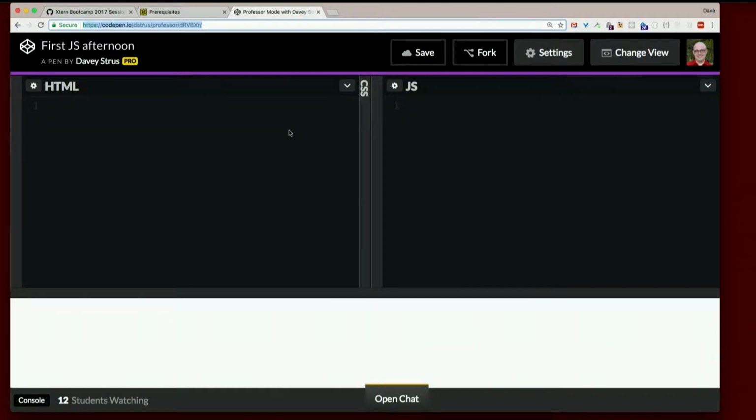To write HTML in CodePen, we don't actually have to put the whole head and body thing. We can just start making the body. So let's do that. Let's just put a paragraph in here.